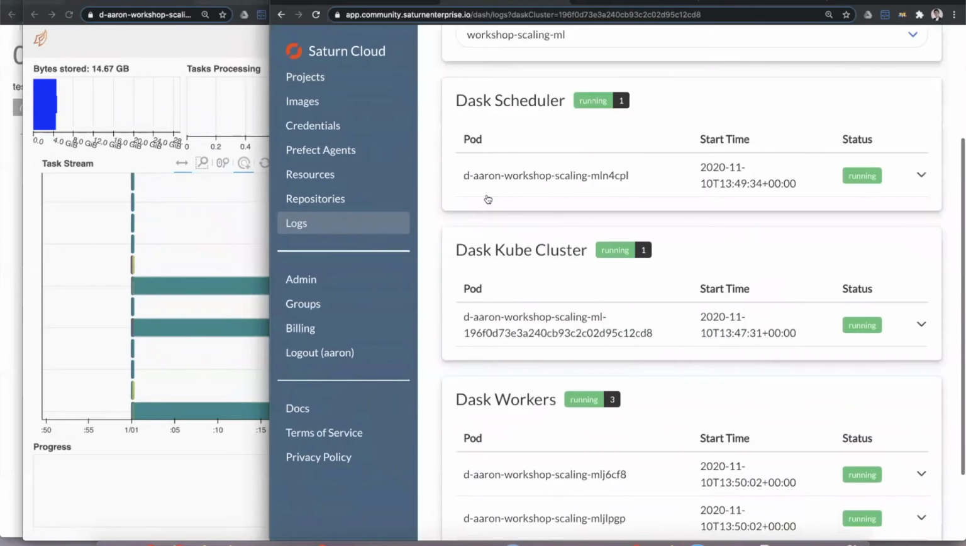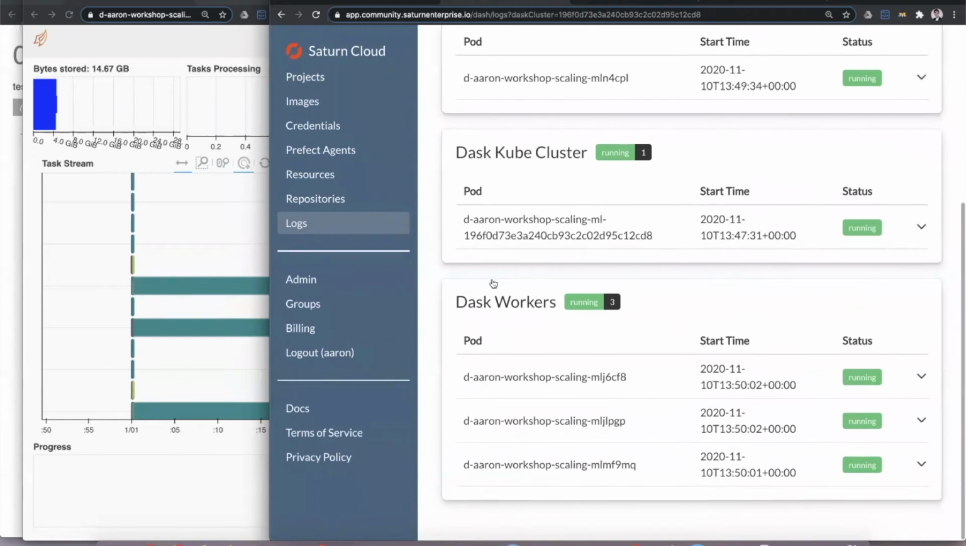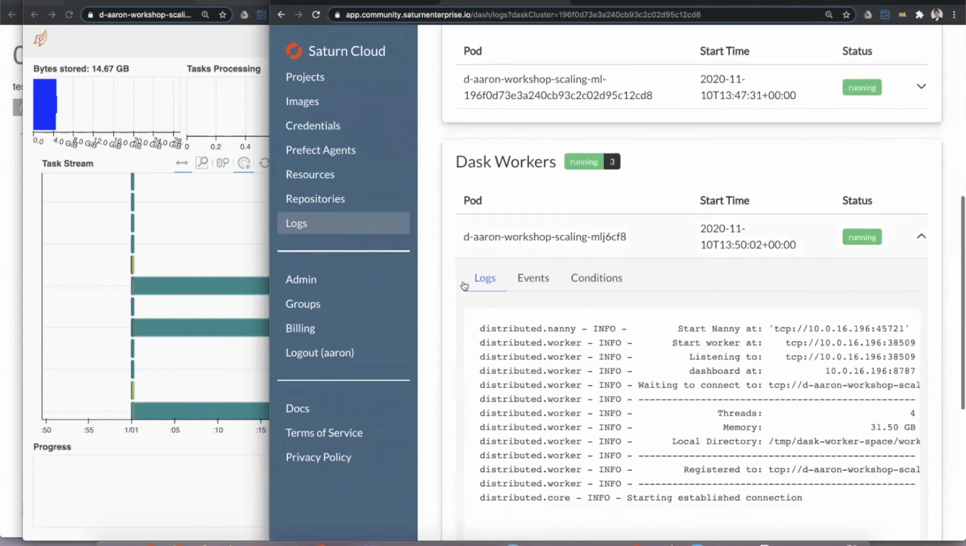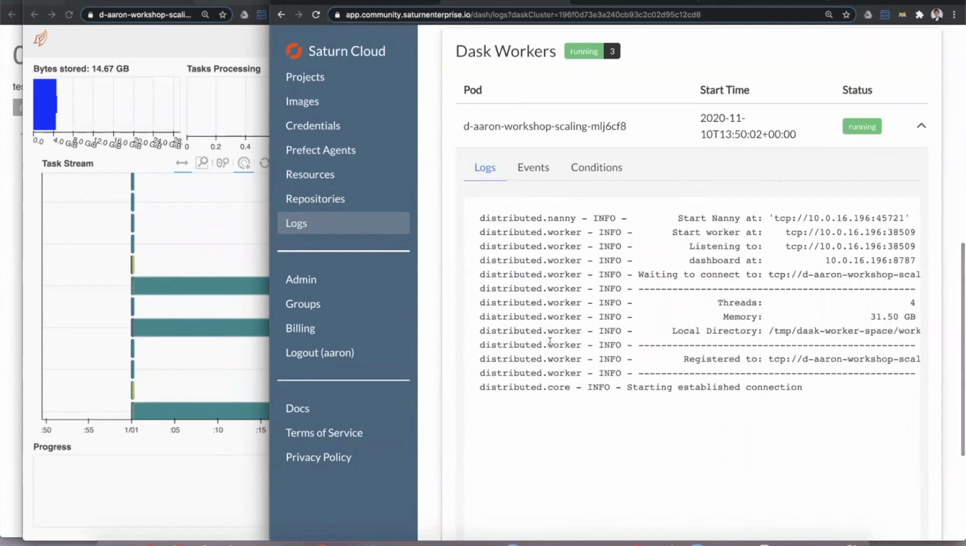So we can see our scheduler here, our kube cluster, and then our workers. We can see I have 3 workers running. If you were to run that scale command, you would see more workers pending, or if you're scaling down, you would see them turning off. And then you can jump into here too and see more logs. As you start to do more things and things fail, you can keep track of what's going on here.